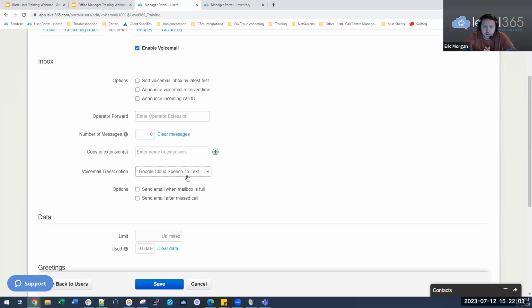Additionally, it does not retroactively go back through and transcribe your past voicemails. It is only the future voicemails that it will transcribe.